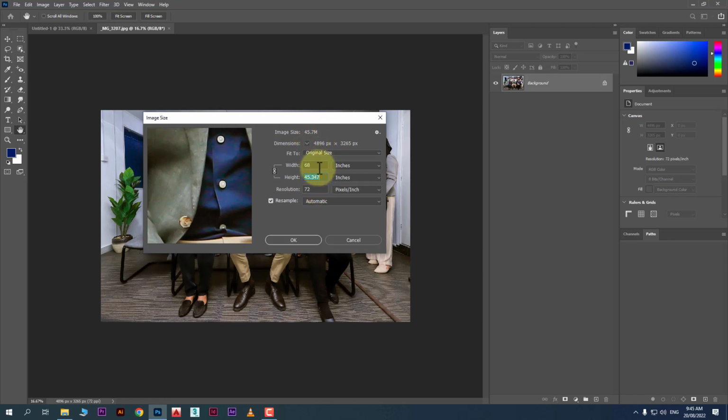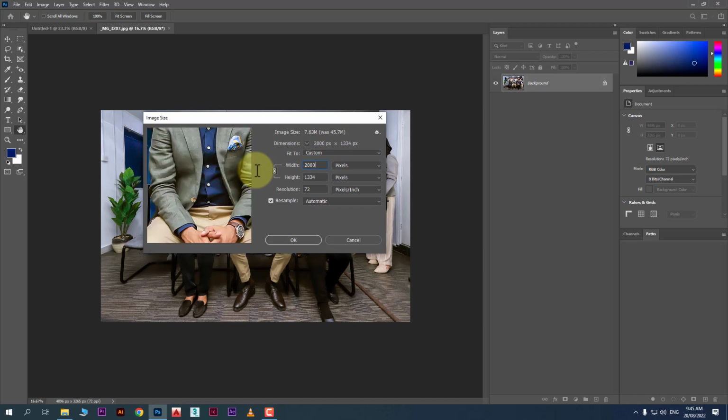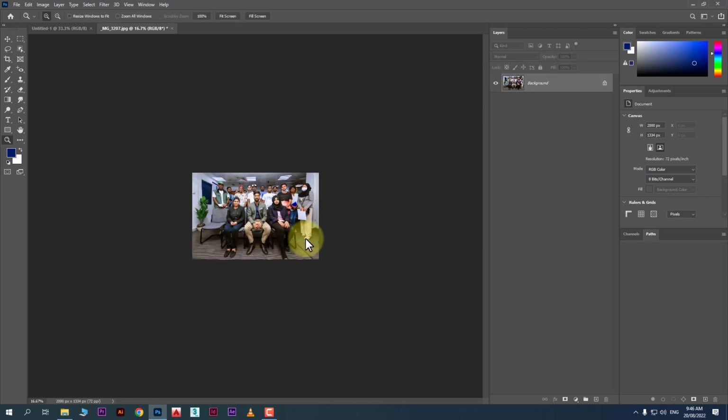We can reduce its size. If you want to reduce its size, you can go to pixels. For example, if you change it to 2000, it depends on where you are going to use it. Now look, it's reduced from 45 MB to 7 MB. And for resample, no need to change anything, just leave it like this.